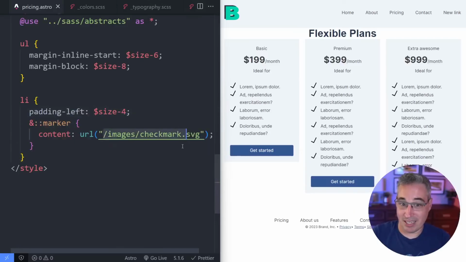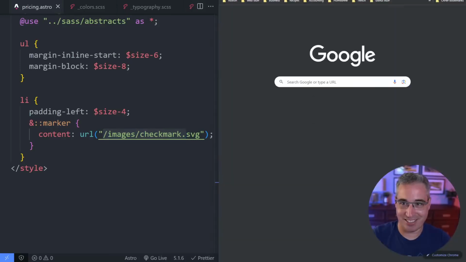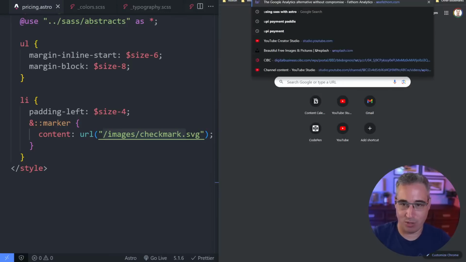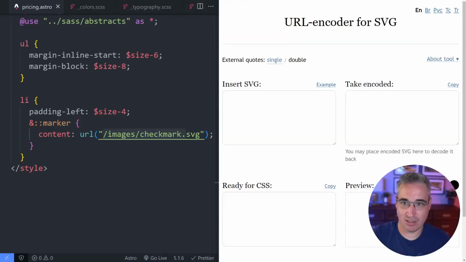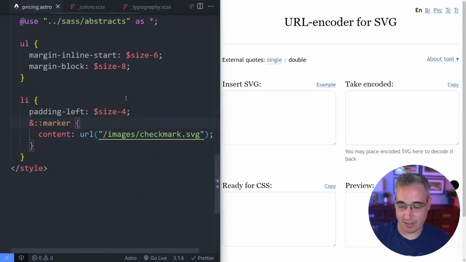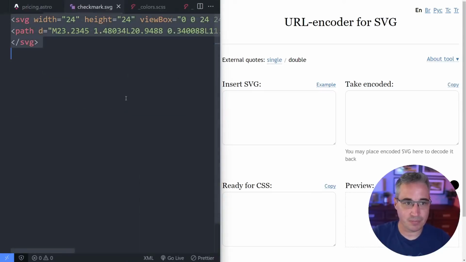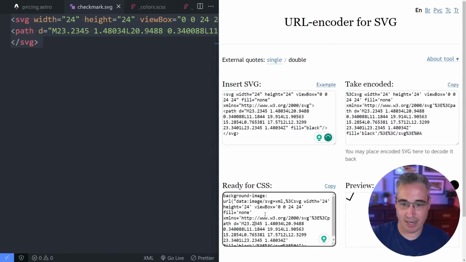Now, the problem is this is an external SVG, so I can't control the color through fill or anything else like that. One way we can do this, and this gets a little bit more advanced, is to use a URL encoded SVG. I'll put that in the chat so people can check it out. Let's just open up my check mark. You can copy an SVG in here, and it gives you a background ready one.